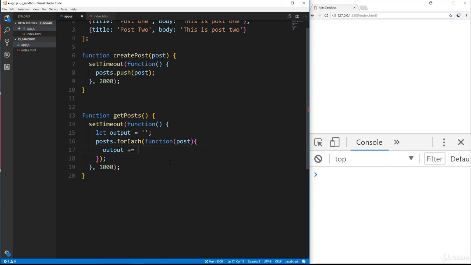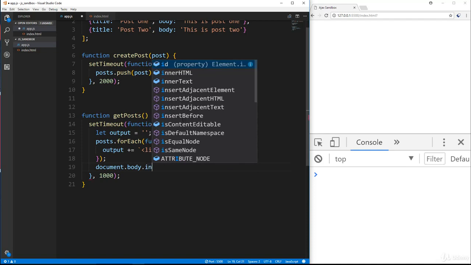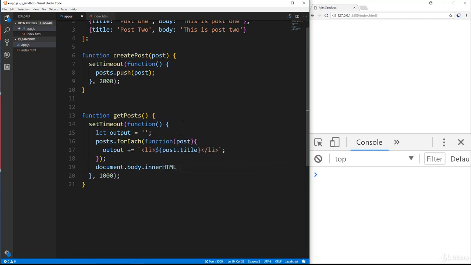So we can then do output plus equals. We're going to append onto output, and we'll just wrap it in an li, and in here we'll just say post.title. All right, and then we just want to output it into the browser here. I'm not going to use any selectors or anything, any getElementById. I'm just going to simply say document.body.innerHTML and we'll set that to output. Okay, so let's go ahead and save that.